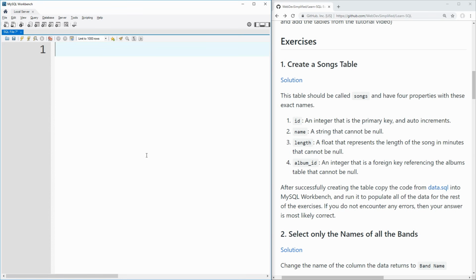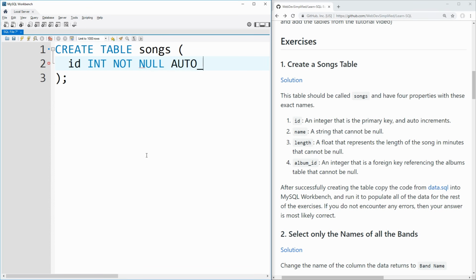The first exercise is to create a songs table, which is going to work very similarly to how we created the albums and the bands table inside of our Learn SQL in 60 Minutes video. We're going to start by writing out create table with the name of the table, which is going to be songs, and then inside of parentheses, we're going to put the different columns that we want. In our case, we want an ID column, which is going to be our primary key, so we'll make it a not null integer, and we'll make it auto increment. Our next column is going to be a name column, which is just going to be a not null string. So we'll use a varchar here. We'll make it 255 and not null.